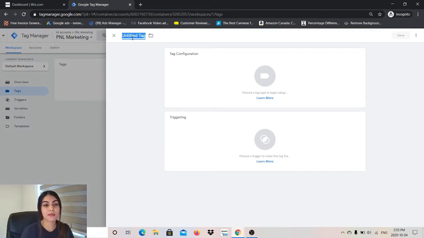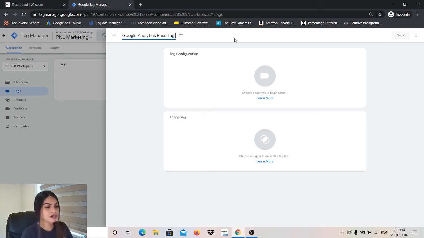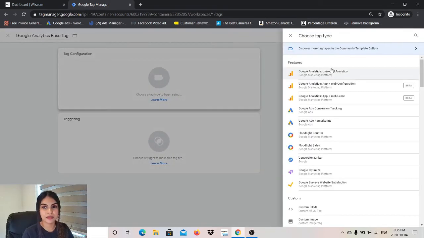So I would recommend just naming your tags with some sort of naming convention, so when you have several tags in your Tag Manager account, it's not confusing to understand. So you can just start off with something like Google Analytics base tag, and then I will click on tag configuration.